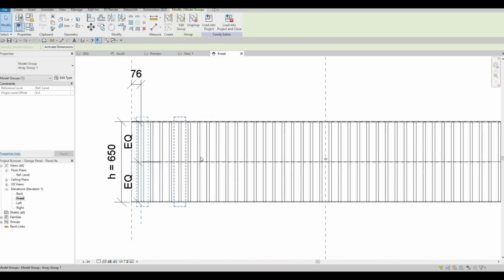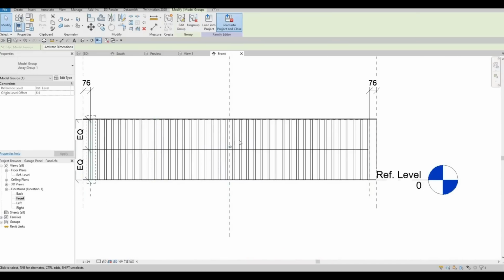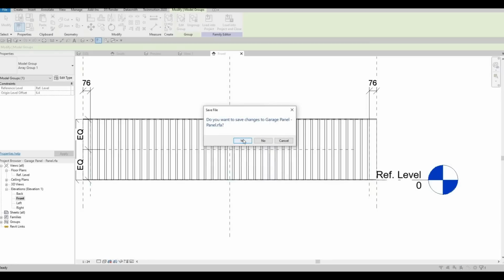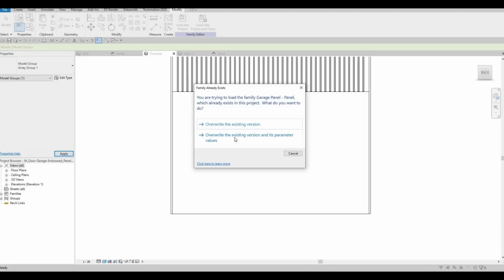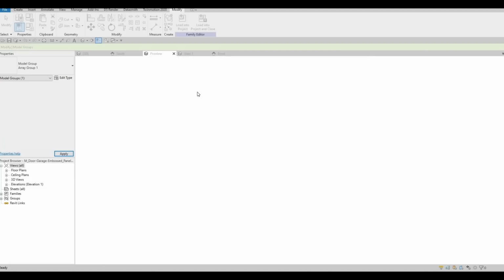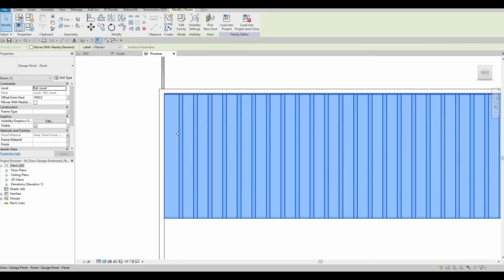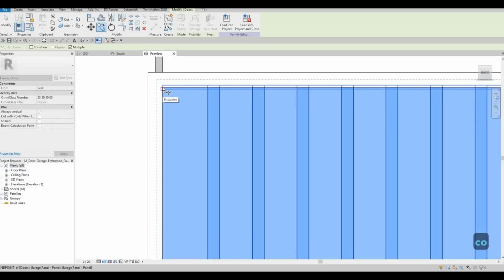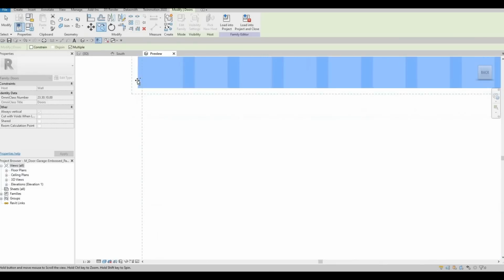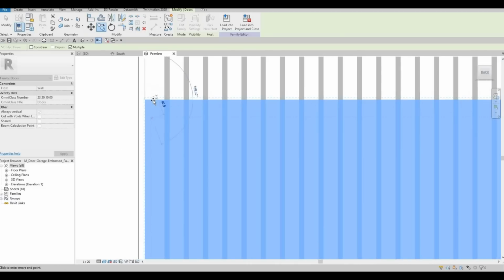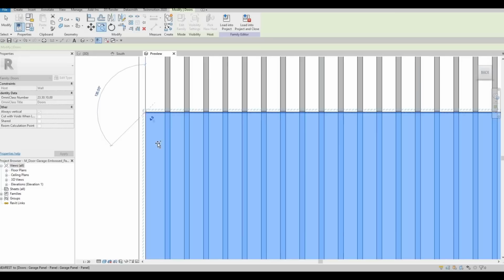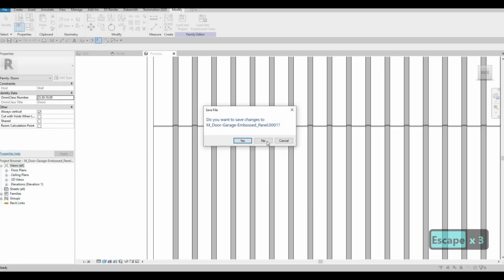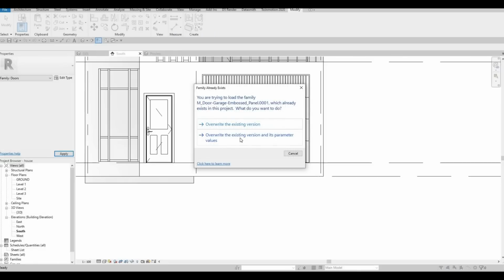And then once you edit one, it will follow along because it's an array. And then click here. Override existing and parameter. And then now let's copy this, and then load it again, and then override.